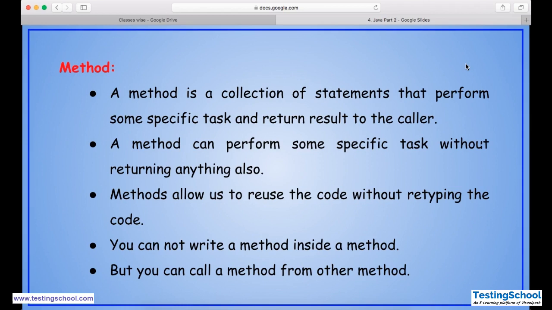So method is a collection of statements, means the lines you are writing the code. A method may contain more than 1 line, 2 lines, 3 lines, 4 lines according to your requirement. It may have n number of lines. Those are executable. Without method you cannot execute.